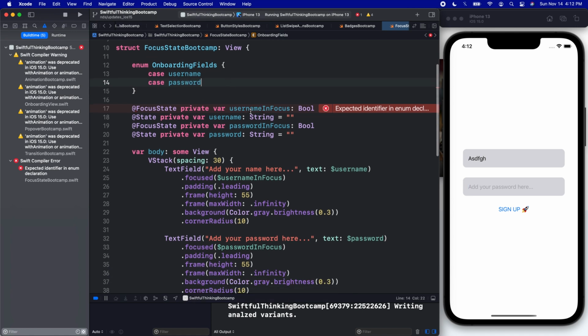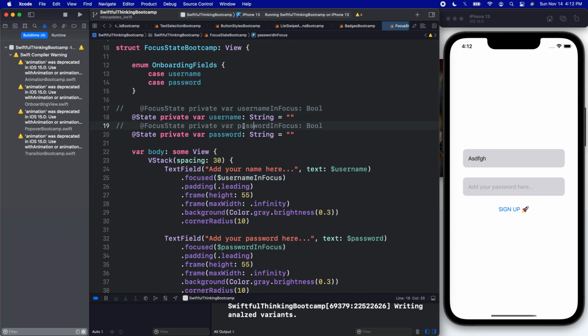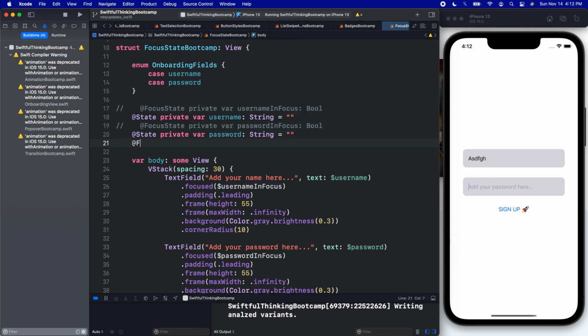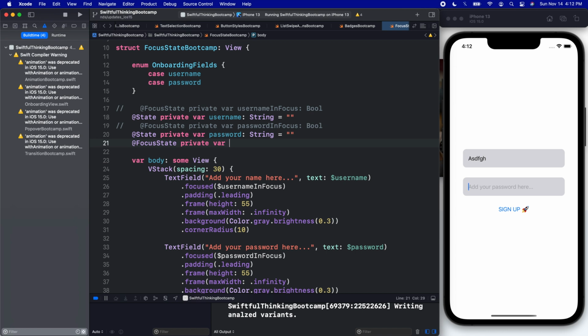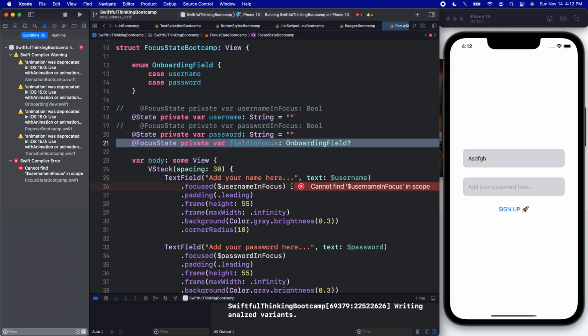All right. And what we're going to do is comment out both of these focus states here. Instead, we're going to use one single @FocusState. Let's do a private var and call it fieldInFocus, and it'll be of type OnboardingField, and we're going to make it optional. So by default, there is no onboarding field that will be started in focus.